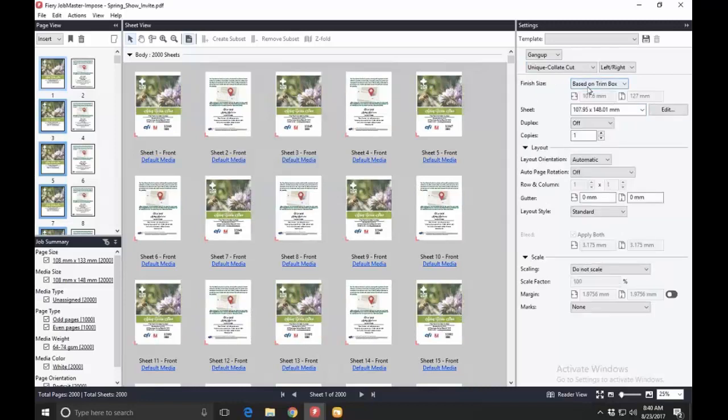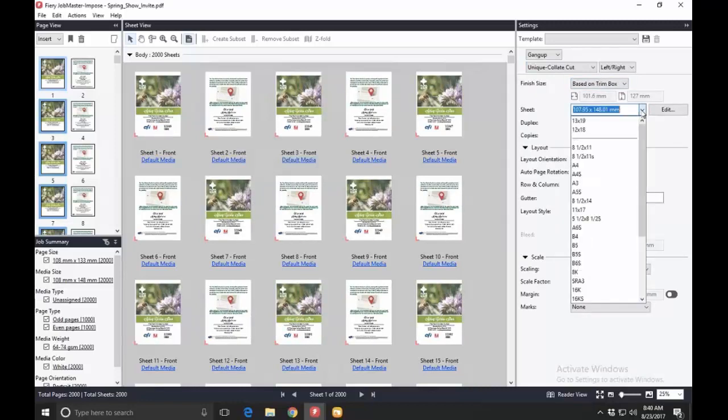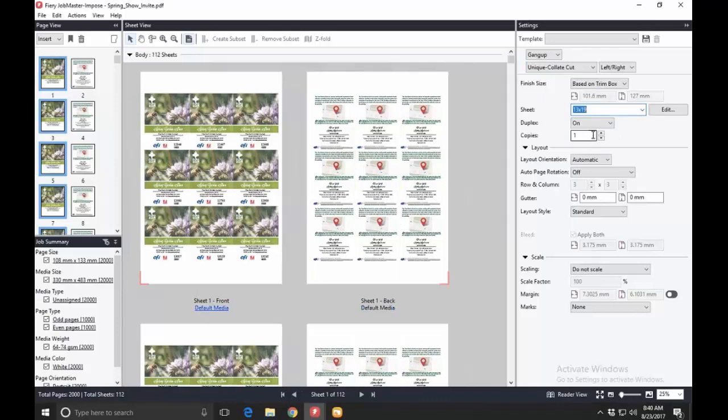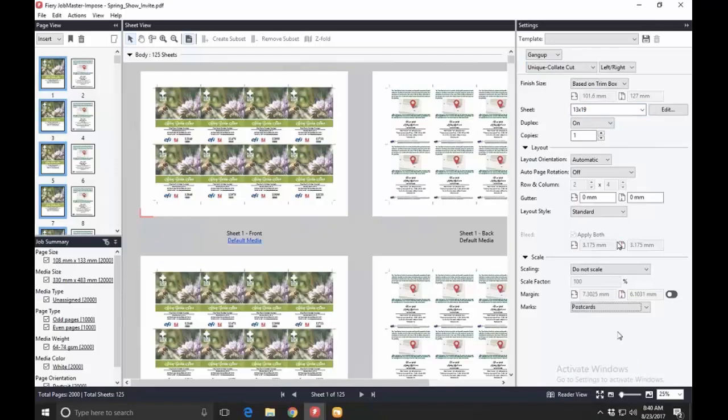By leveraging our brand new finish size, I'm going to place this on 13 by 19 size, and once I turn on duplex, everything is good. I can even put in the marks if I like. Postcards, right? So once I put in the marks, layout is recalculated, everything is good to go.